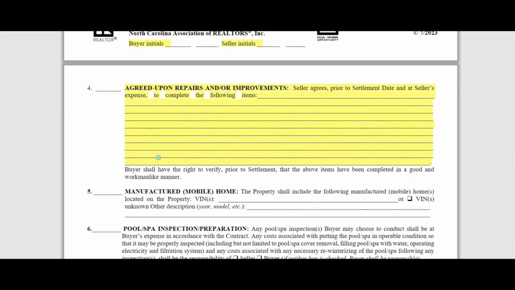Okay, we're on number 4, and this is the agreed upon repairs and/or improvements. So this is the section where, if there's any type of negotiation of repairs or improvements that we see as the buyer up front when we viewed the property, that is pretty much obvious that we want to get this done. I mean, you don't have to be an inspector to see a hole in the wall or a hole in the roof, whatever the case may be.